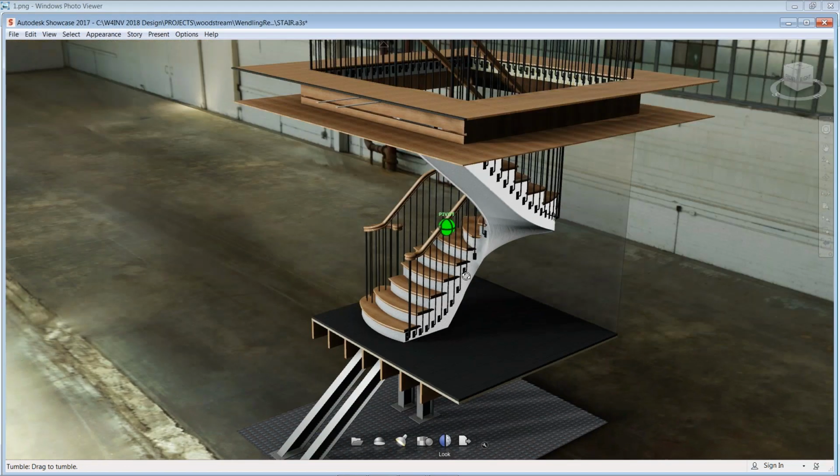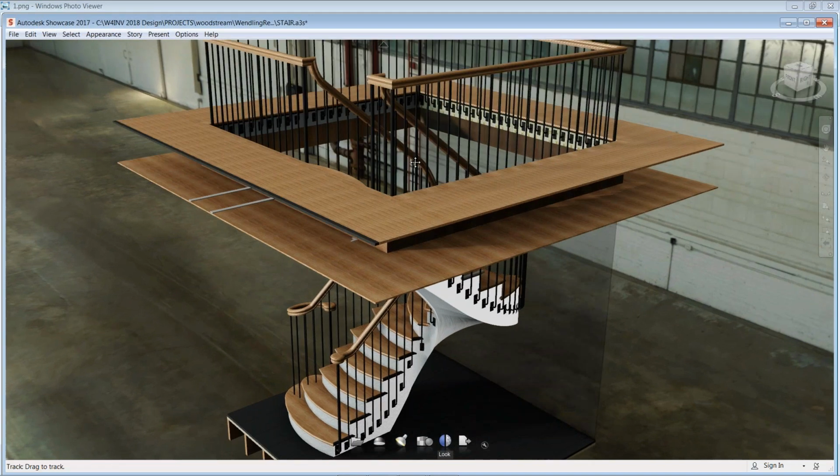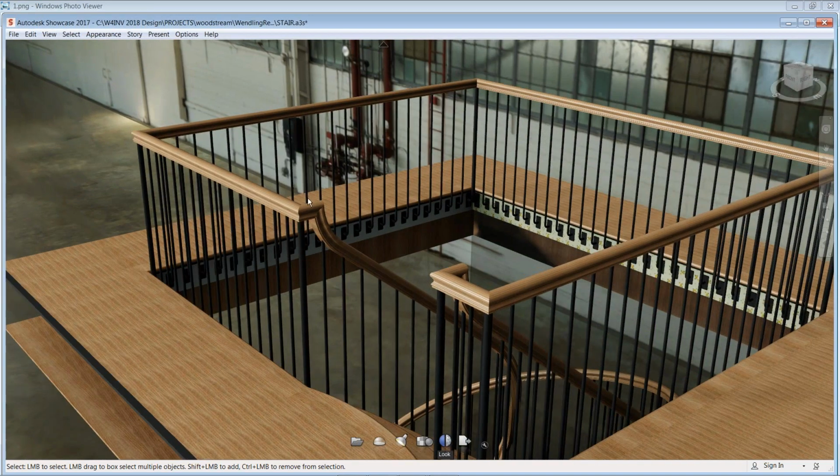You're seeing joists where it passes through the floor. You're seeing connections for balusters. You're actually seeing the true handrail and the twist of the handrail.